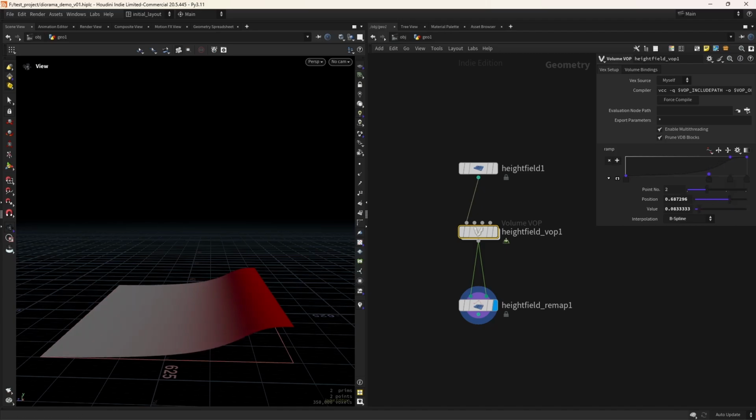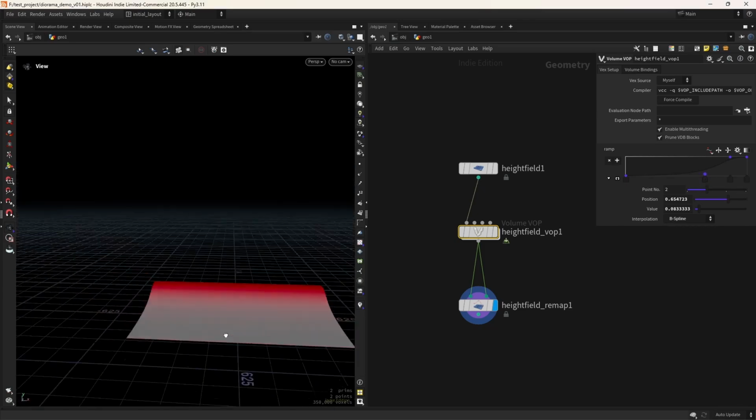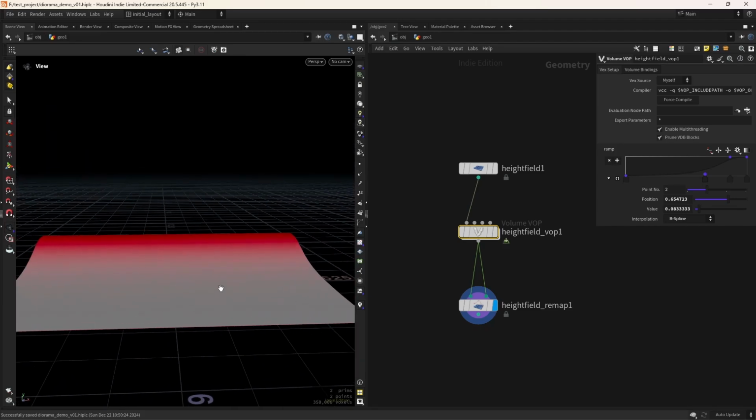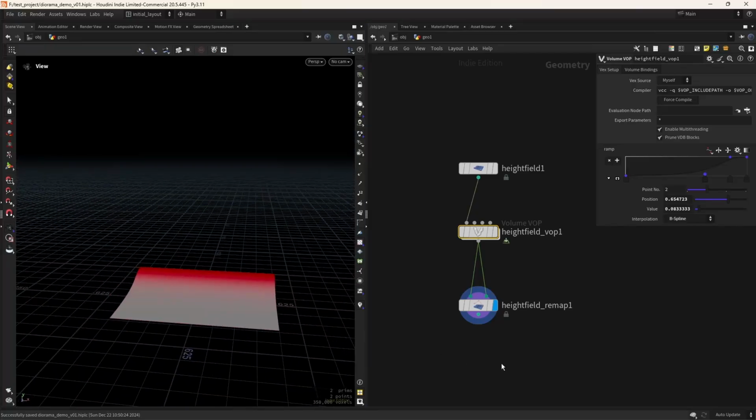So let me check how that looks. And yeah, I guess this is fine. Maybe drag it a bit more. Something along those lines. And with the noises and everything, this will be much different from this linear look or this smoothed look.